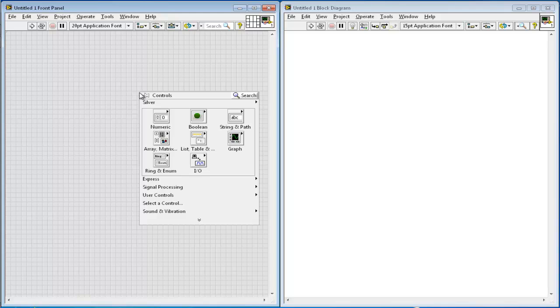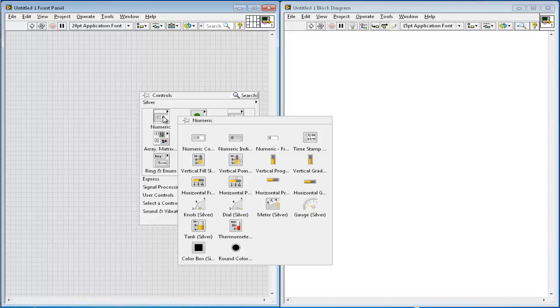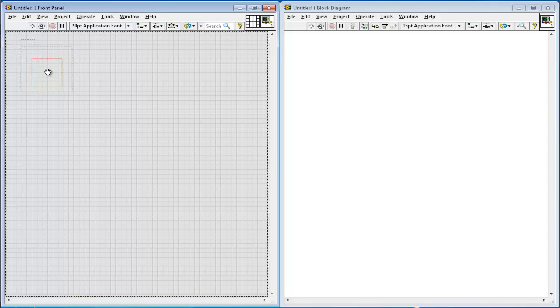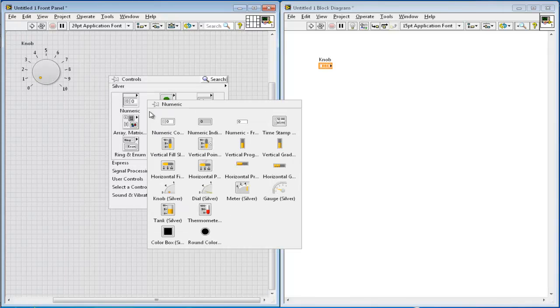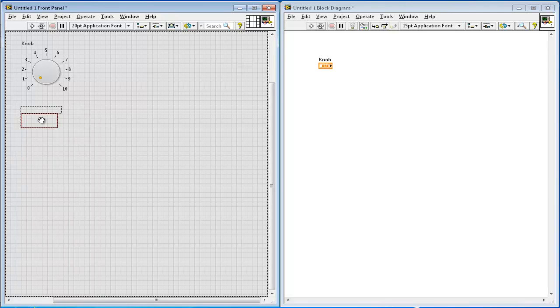Because our application requires the user be able to specify the frequency and amplitude of a signal, we will need two controls. We'll use a knob control for the frequency and a numeric control for the amplitude. Now, both of these controls can be located under numeric. So first we'll drag down the knob control and place it on the front panel, and then we'll go back into the numeric palette and grab a numeric control.